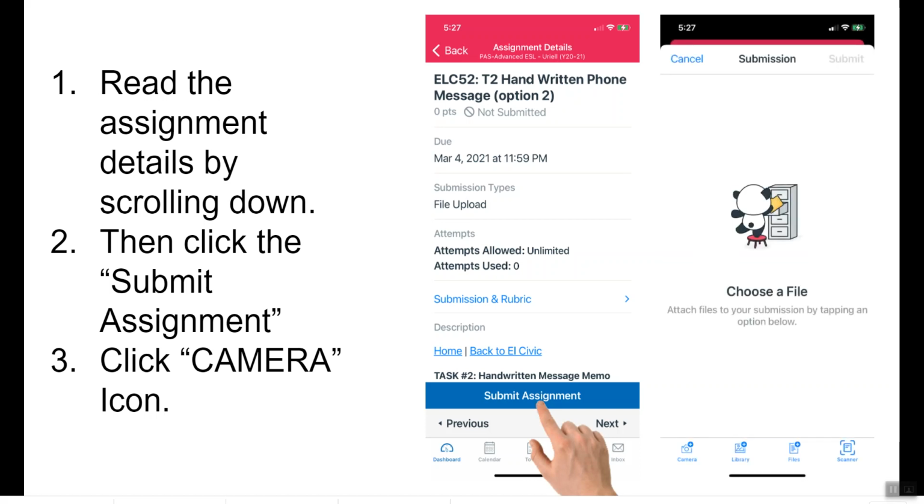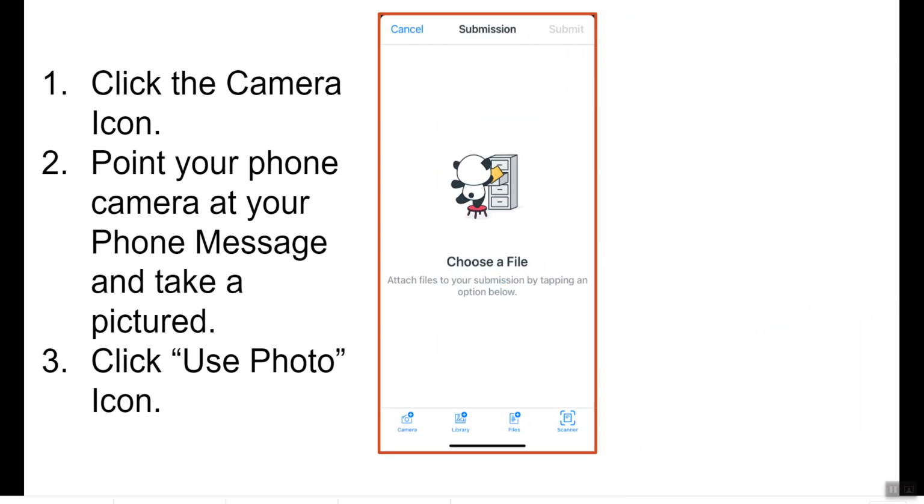The next screen allows you, at the bottom of the screen, to decide what you want to upload or what tool you want to use. In the case of our example here, we'll be using your camera. Click the camera icon in the bottom left corner of your phone. Point your camera at the phone message that you took, and take a picture.